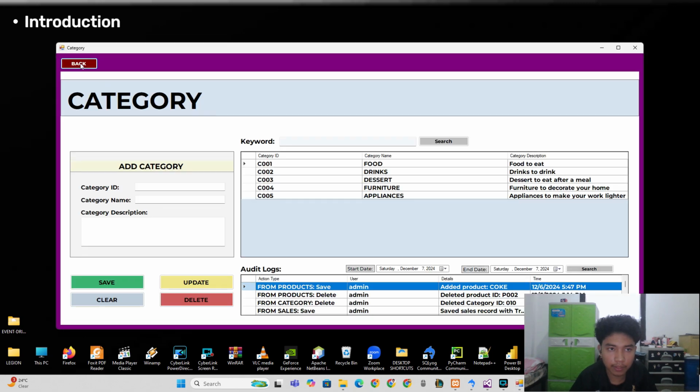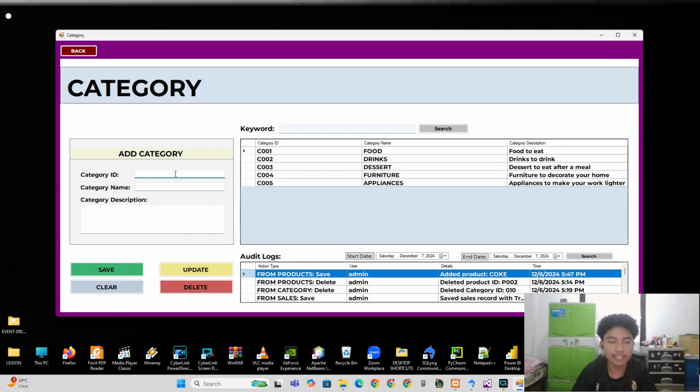So here in our table, we have components of panel where we can add the details or the category details, the search bar, and here shows the values already in our database. And here is our audit logs or our history. And here are the save, update, clear, and delete buttons. And let's see the basic function.